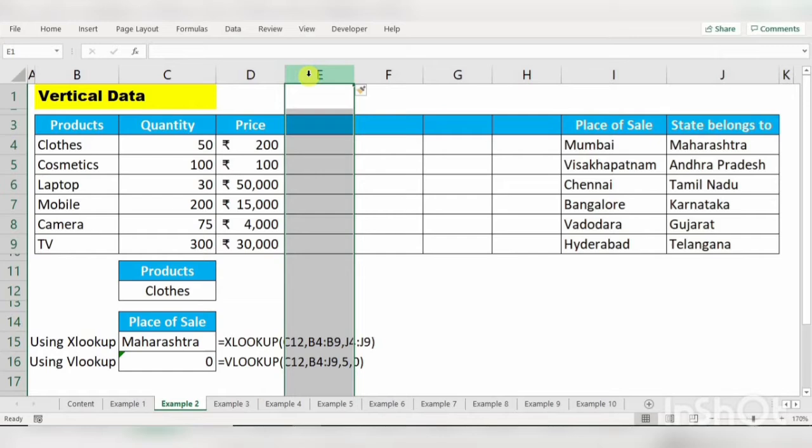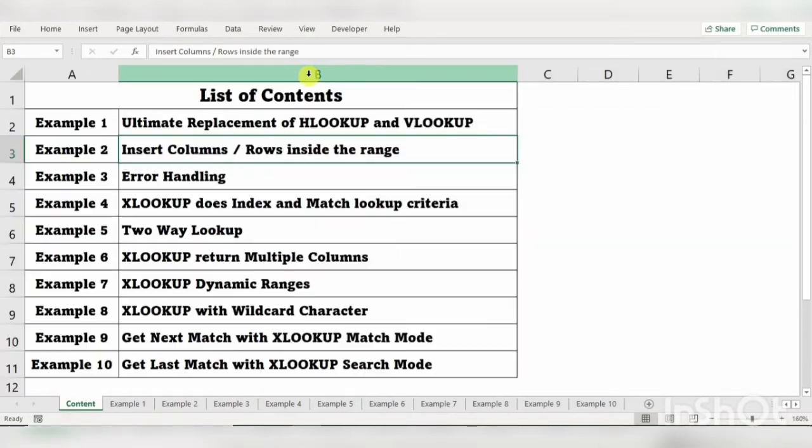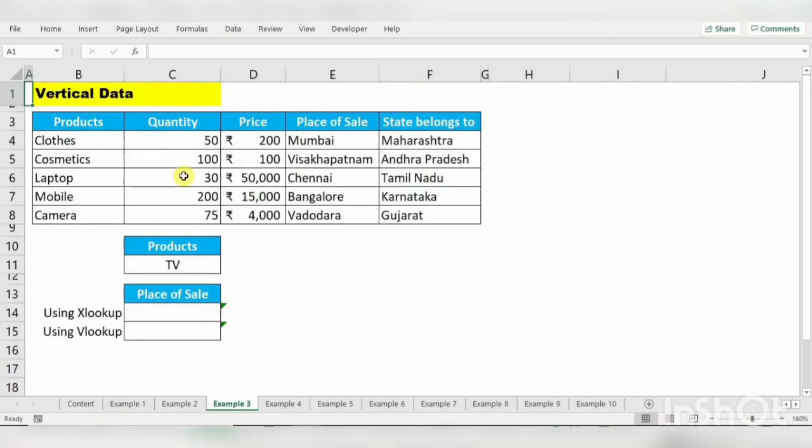If you add data in between, you have to go and revise your VLOOKUP formula. Now in our XLOOKUP function, we will not face that problem at all. So that is the greatest advantage of the XLOOKUP function. Now we can see the next example, error handling.